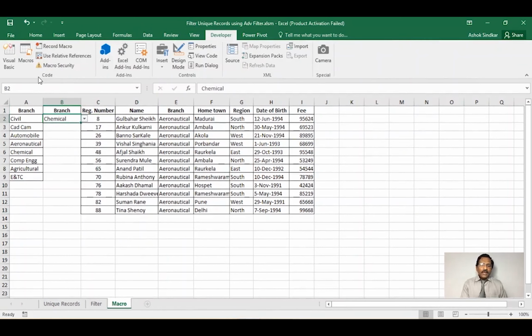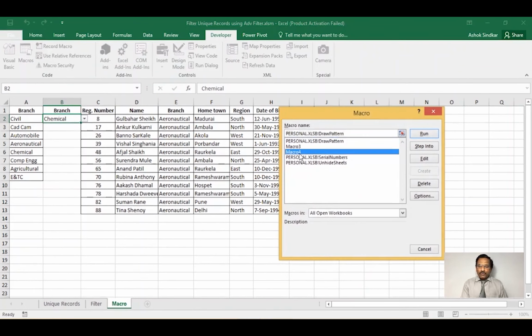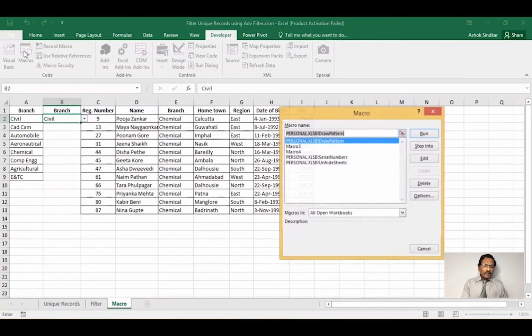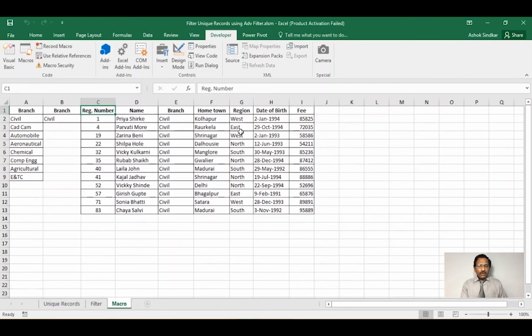Now I already have this macro. I'm selecting macro 4 that I wanted to run, and you can see it is running and displaying all chemical records. Okay, I'll show you one more. I'm selecting civil from this drop down and I can run the macro using this run button, and you can see it is displaying all civil records. So this way you can use macros to save your repetitive work time.